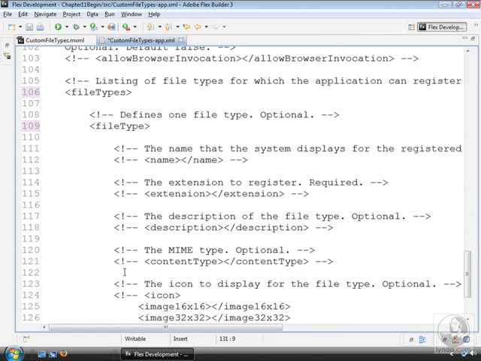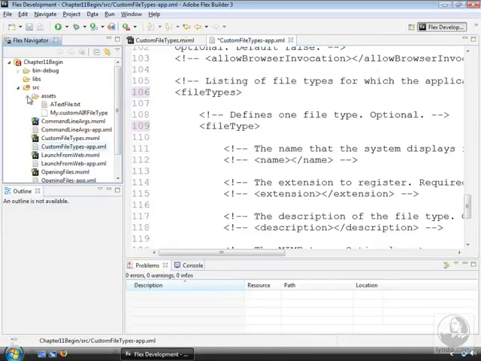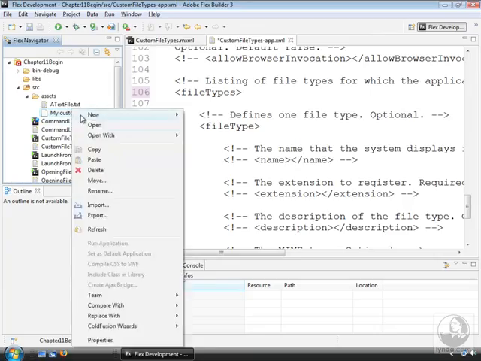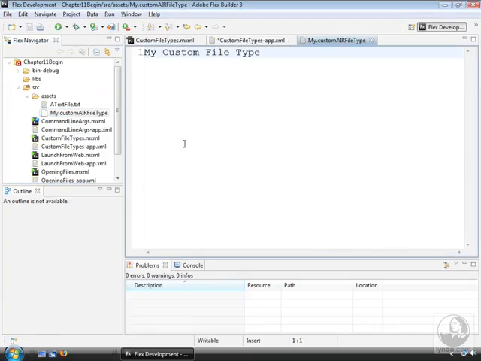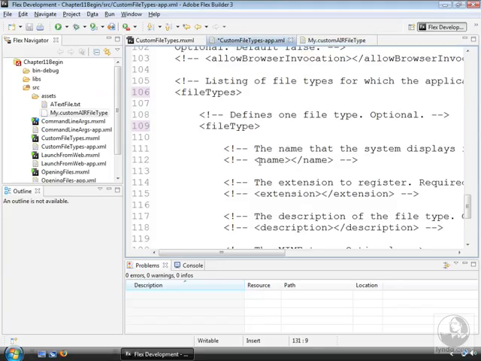Now, for each file type that you define, there are a couple of required elements and then some optional elements that you can also use. We'll be working with a custom file type with the file extension of customAirFileType. There's an example of this type of file in the assets folder, and if you open this file up with a simple text editor, you'll see that it's really just a text file with some basic text. Go back to the application descriptor.